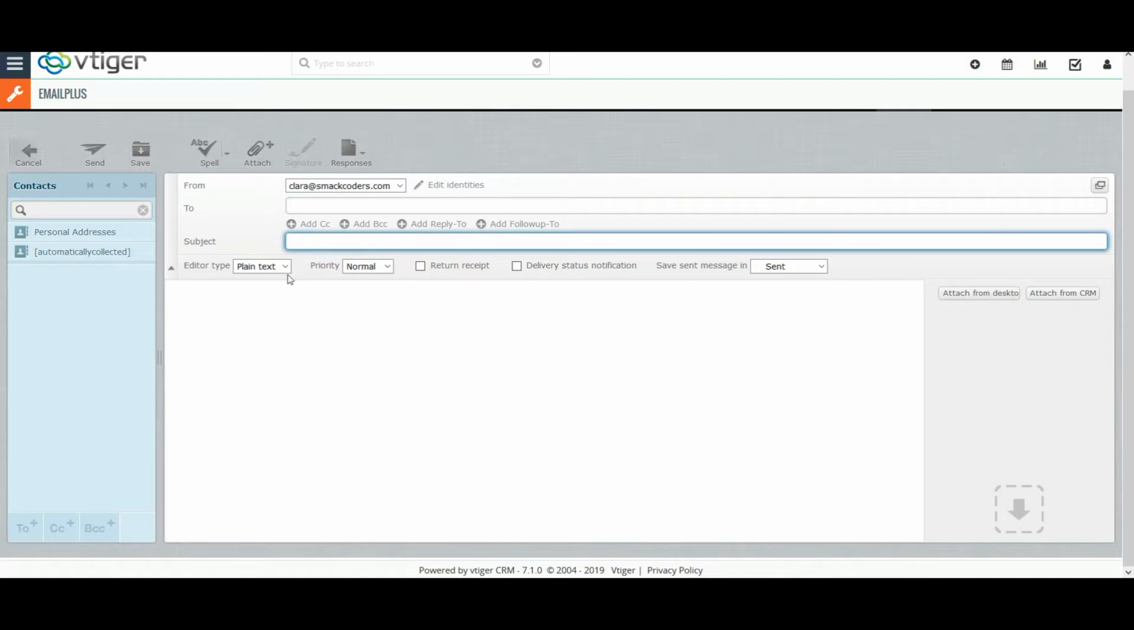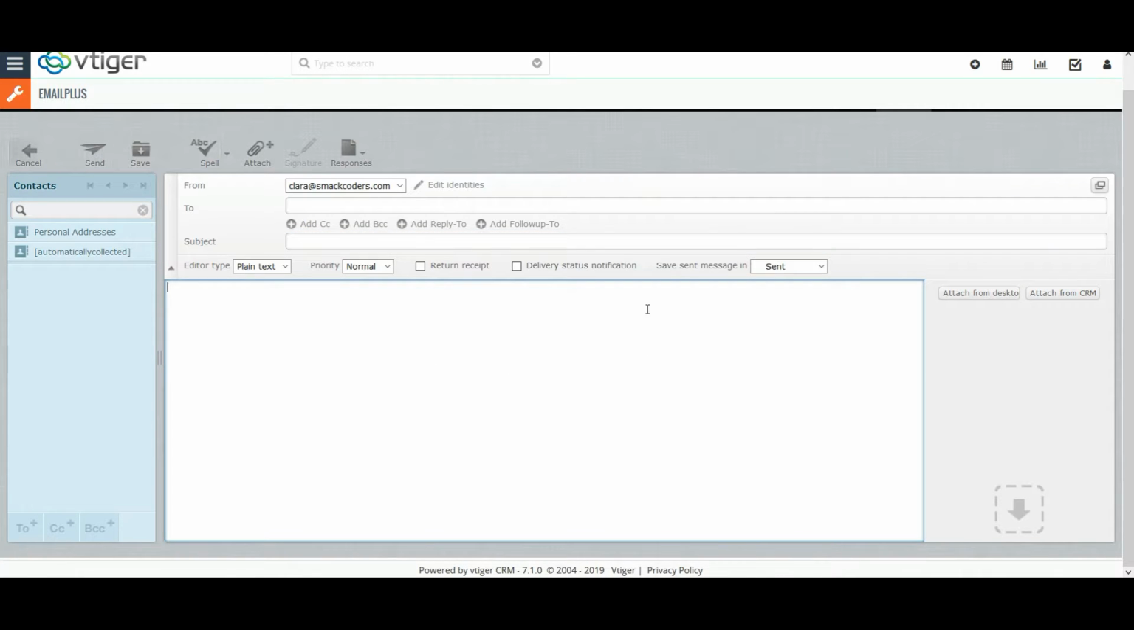From this, you can compose your own email messages and share documents right from your local computer, or else you can use your Vtiger document in your email.